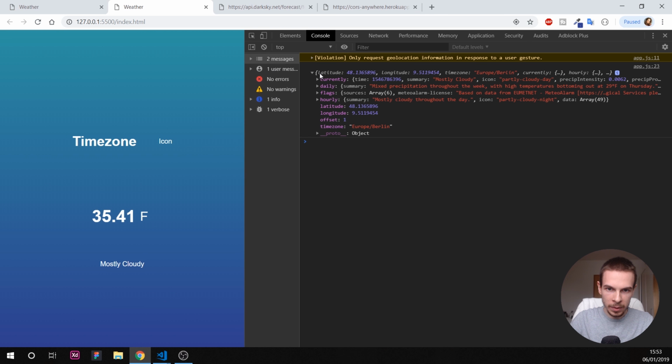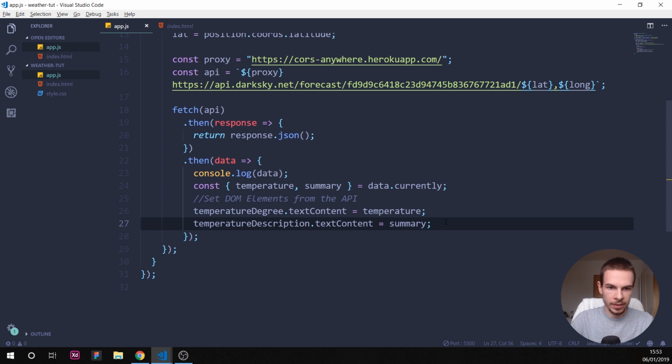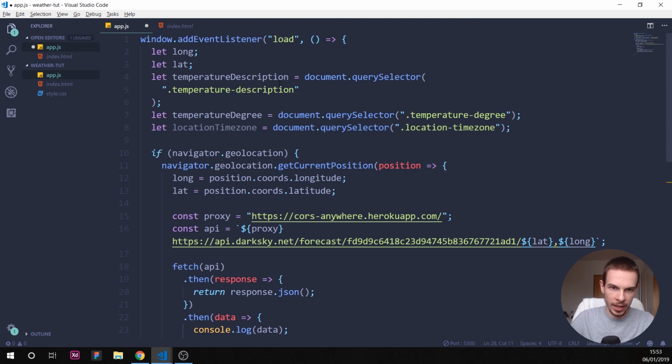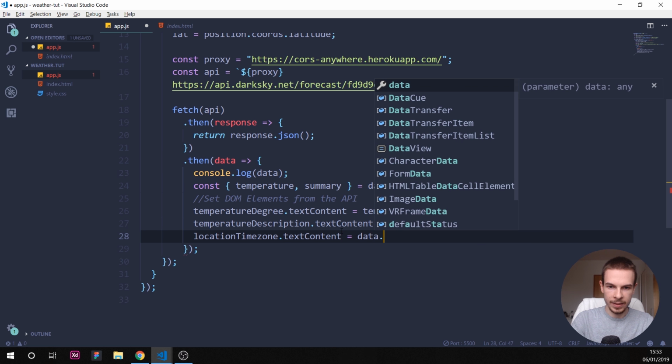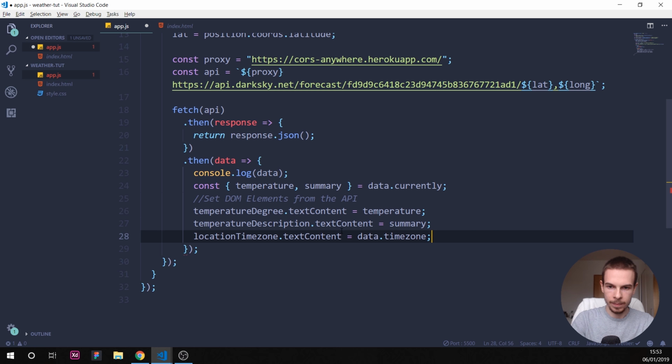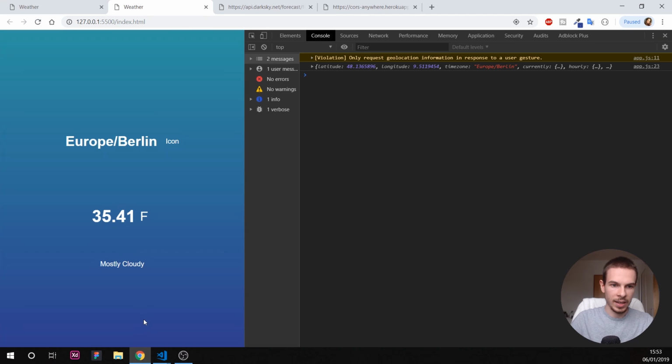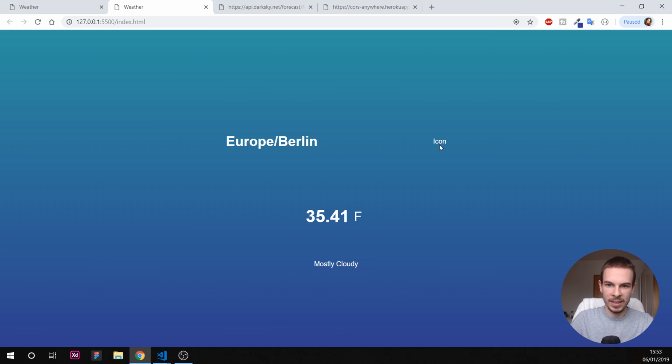The last thing is the location time zone, and that actually we can pull it out of, we don't need to access the currently, we have it right here. So Europe, Berlin. So all we have to do is just say we have location time zone dot textContent is equal to, we're gonna say data dot timezone. Hit save, and there we go, Europe, Berlin. Awesome. All right, let's clean this up a bit.